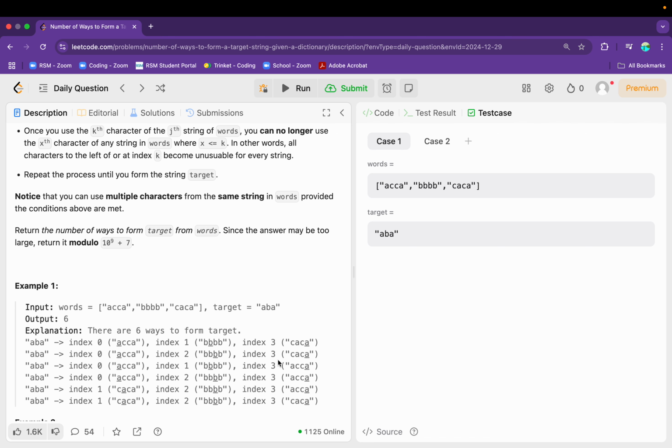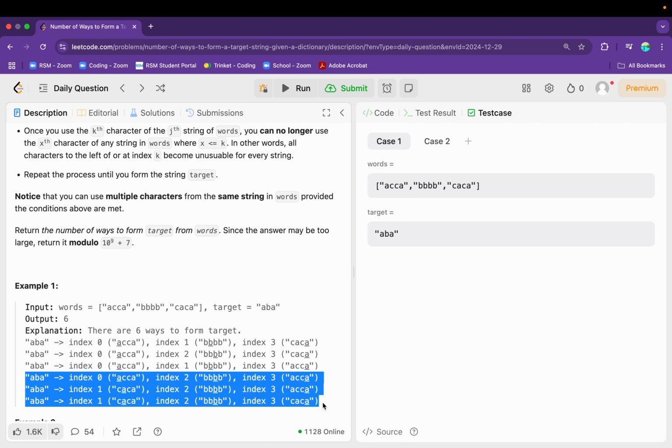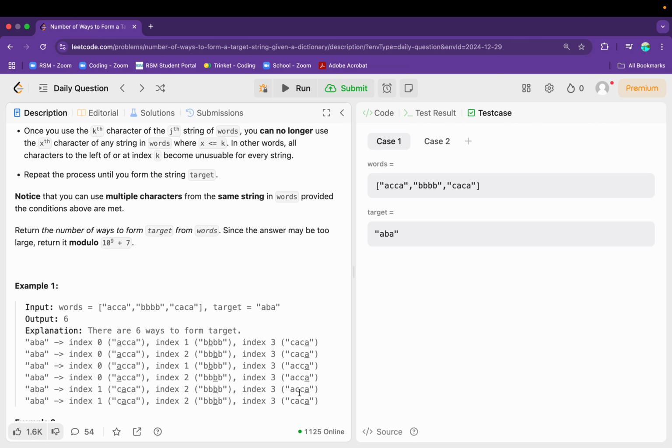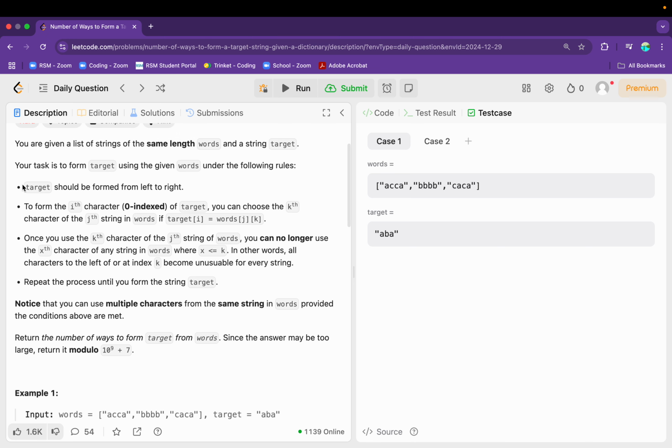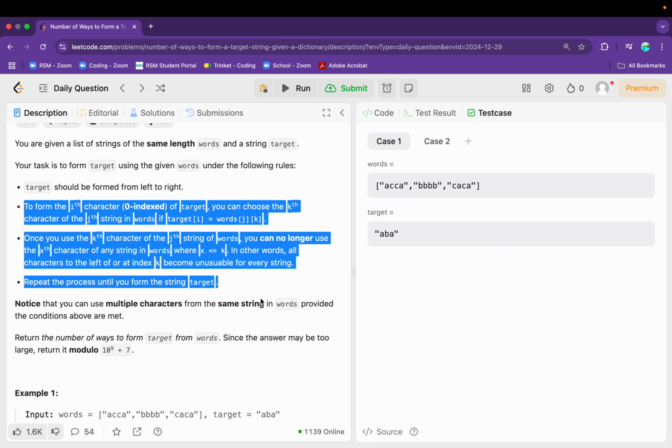Okay? And this is pretty self-explanatory here. They're just listing the other 3 methods that we can get different indices from our input words to actually form the target, actually just taking a letter from each word. And the reason why we return 6 is because, again, that's the number of unique ways we can select indices, or rather letters, from different words to form the target, as we maintain these rules, maintaining it formed from left to right, and so on and so forth.